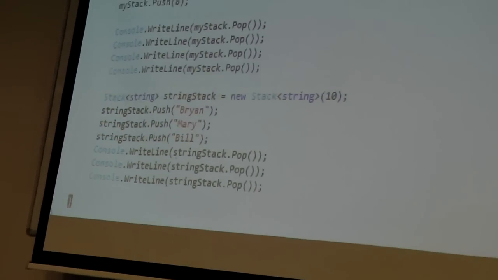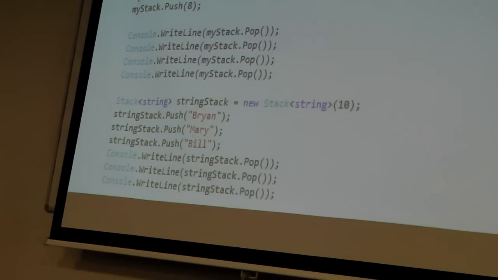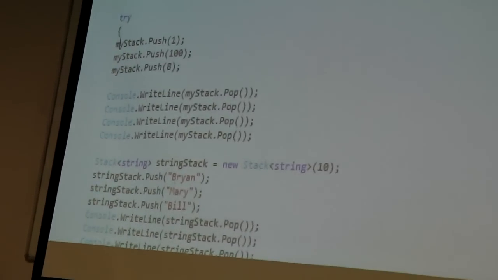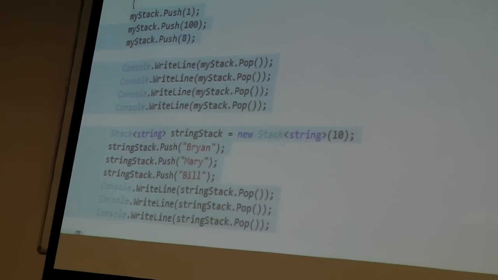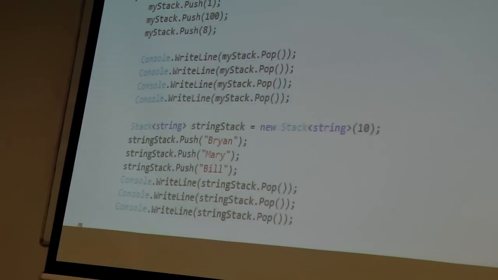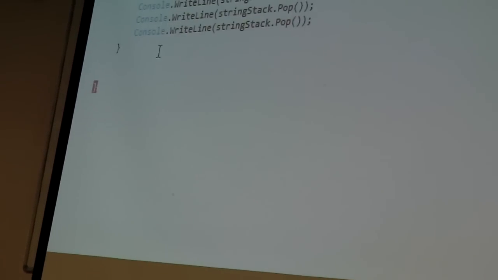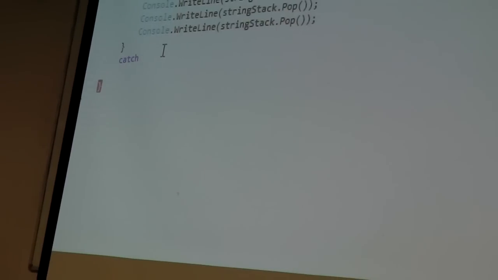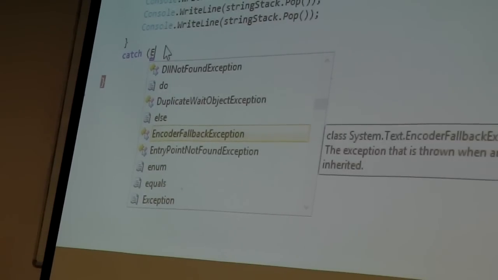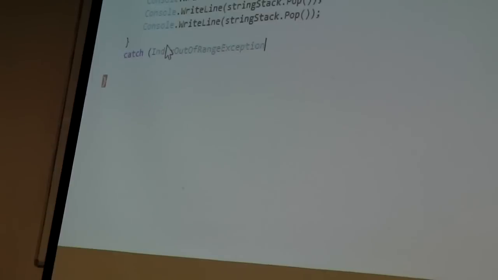So here's how you actually catch the exception, right? You can put this anywhere you want in your code. But you basically say try and do all of this stuff, try and do that. And if you can't do all of that, then catch the exception and inform the user. You can catch the base class, which is Exception, but let's catch the IndexOutOfRangeException, E.